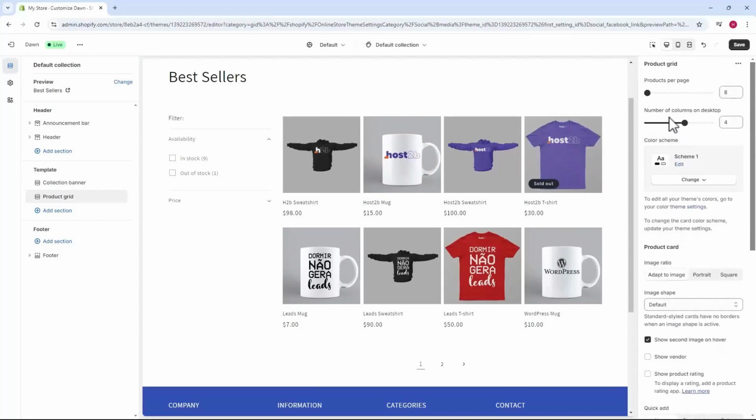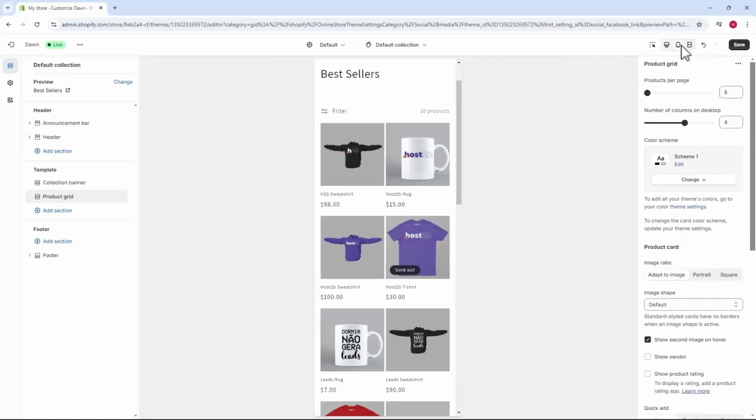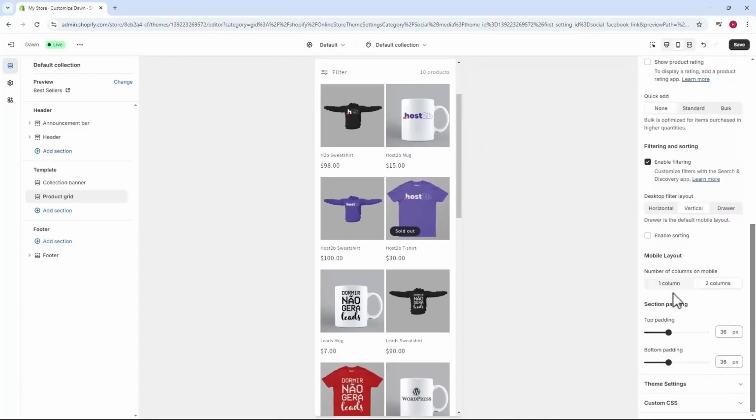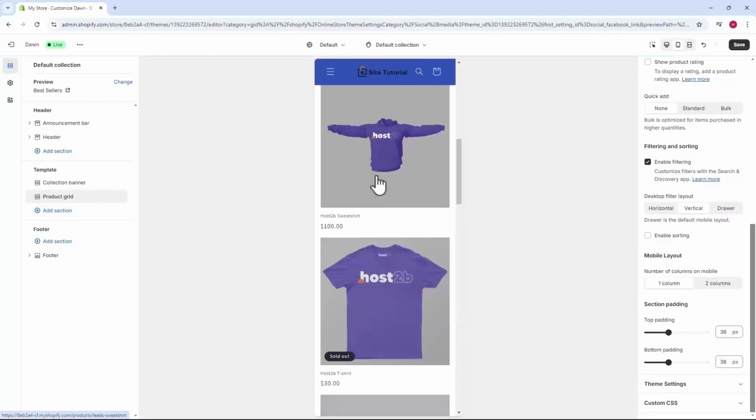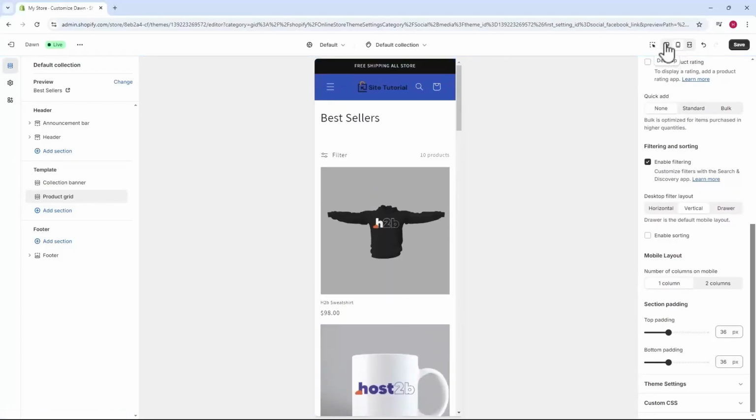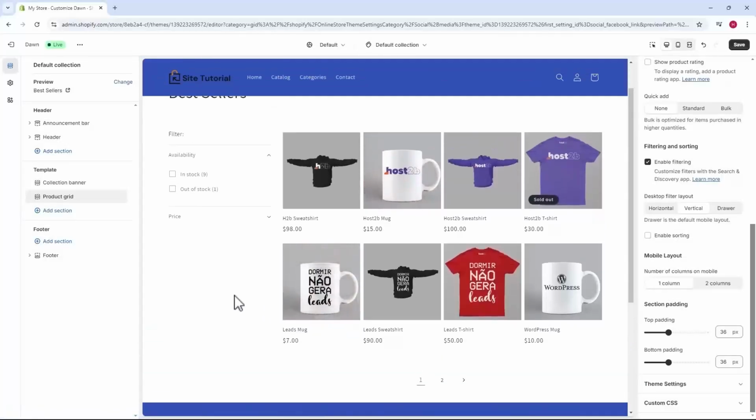So if you want, you can go to the top left, switch to mobile view and decide if it'll be 1 or 2 columns. I'll leave it as 1 column here, and this is how it'll look on mobile. These are the main collection settings you can adjust.